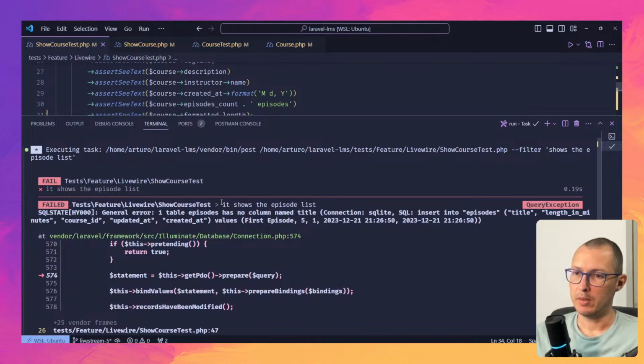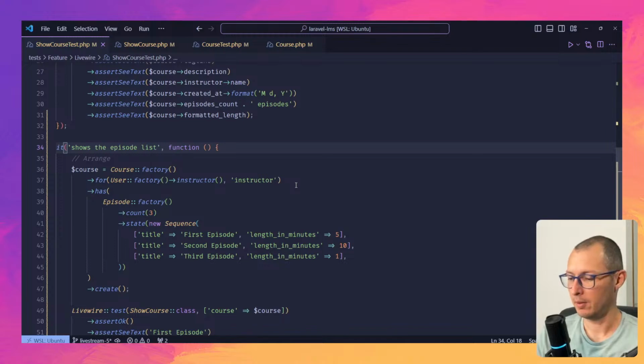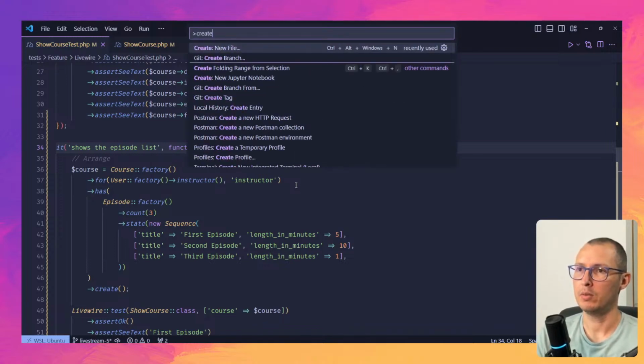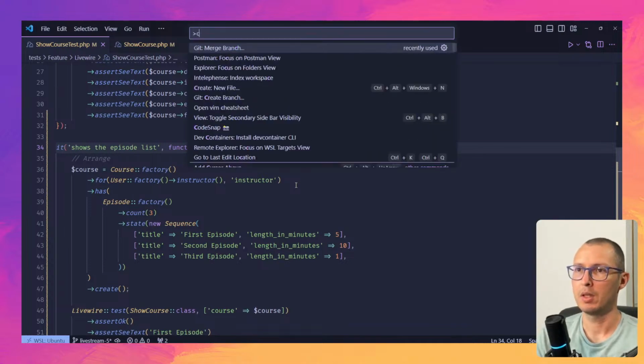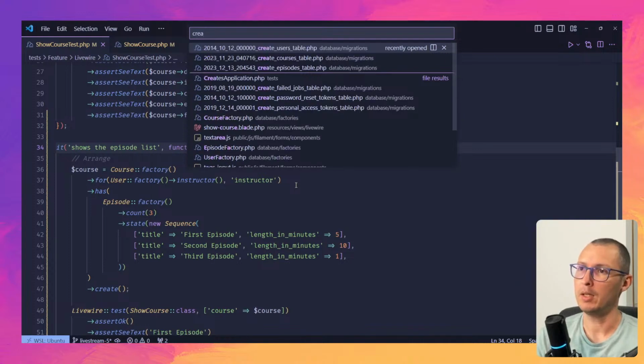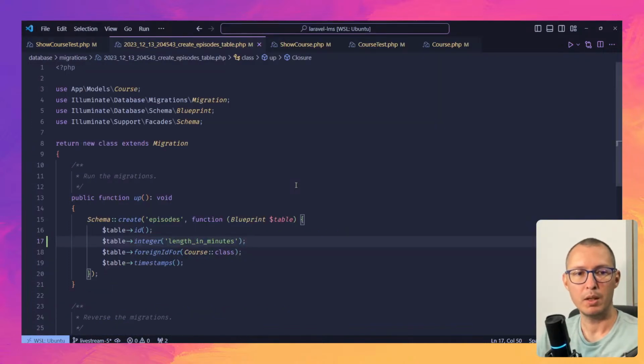First error is that the episodes table does not have a title column. Easy enough. Create episodes. Oops, sorry. Create episodes table. That's good. So is it possible to get video length from YouTube or?